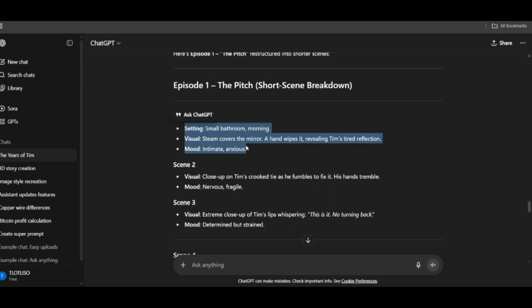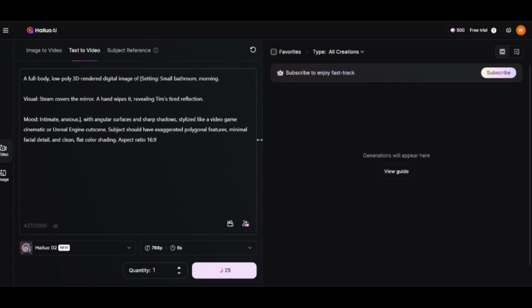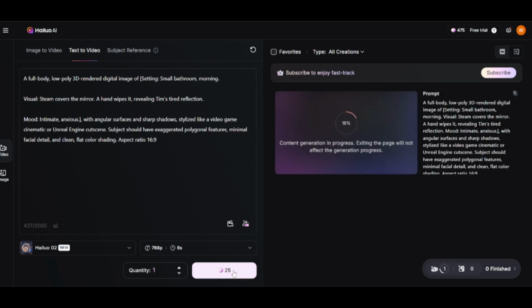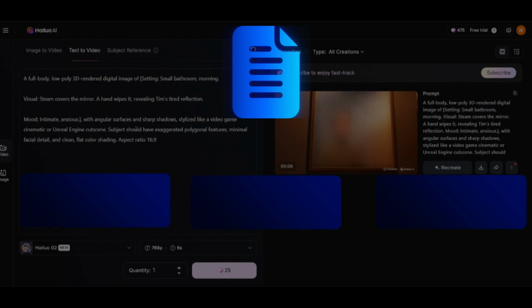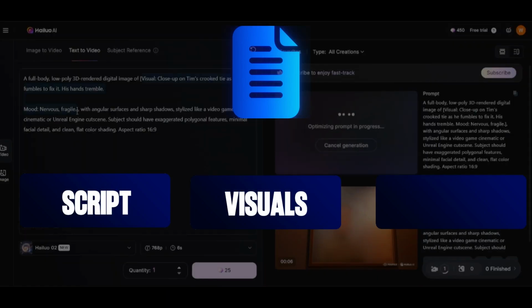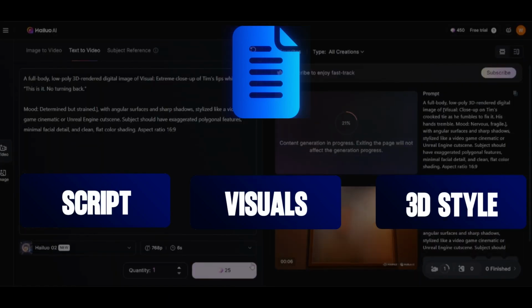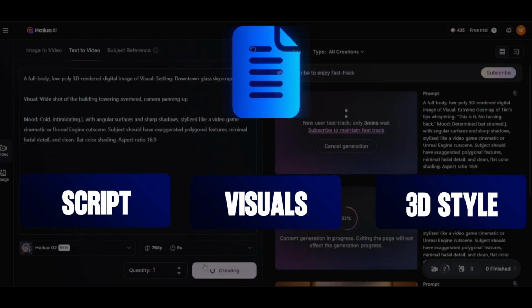Copy scene 1, paste it into the video AI, let it render. Copy scene 2, paste, let it render. You repeat that until you've got a full folder of little clips. And don't worry, the Google Doc has all 3 prompts, one for the script, one for breaking down the visuals, and one that adds that 3D effect to each scene. I hooked you up.